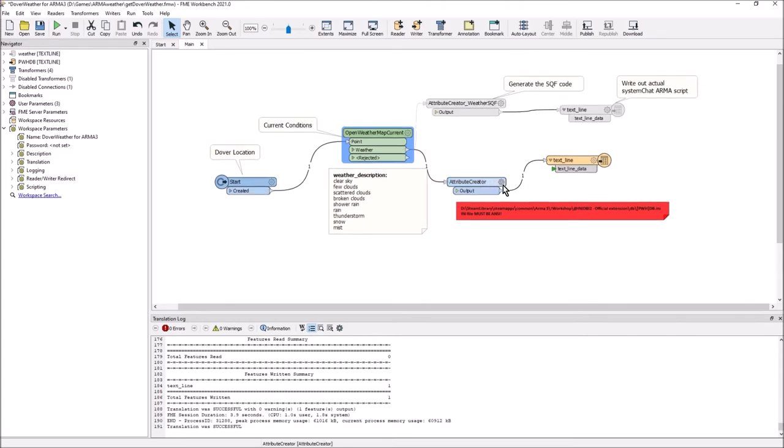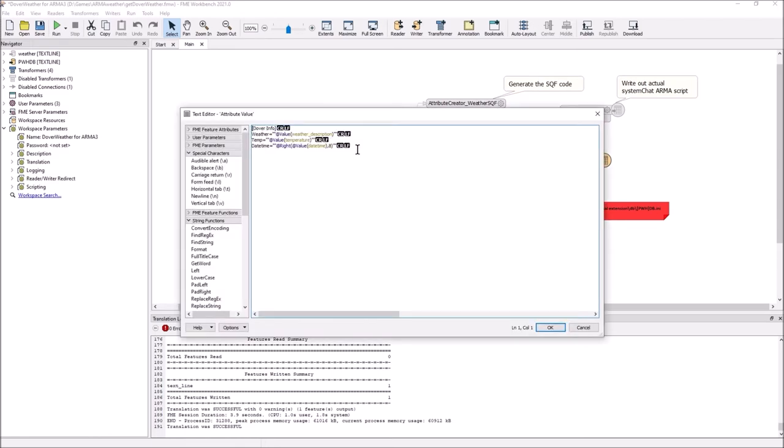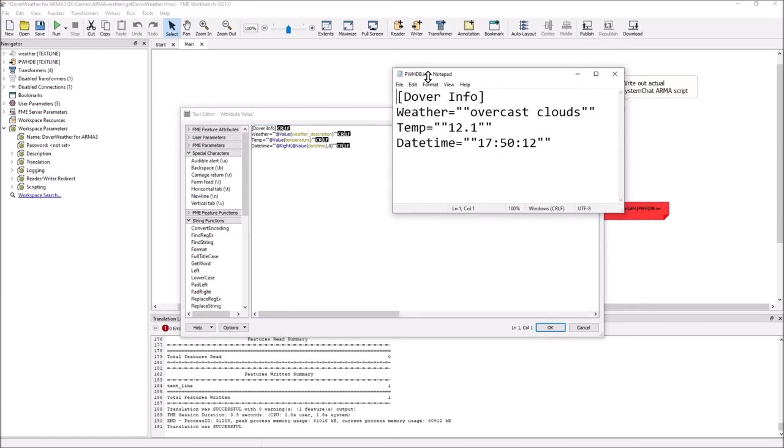I then create an attribute, which is what actually gets written out to the INI file. So you can see it's very INI-like, and let's just bring up the INI file. There's the contents. That's all it contains, you see. I'm just calling it PWH DB INI, so it's Dover info, and then weather, temp, and the date time. So that's all I'm putting in there.